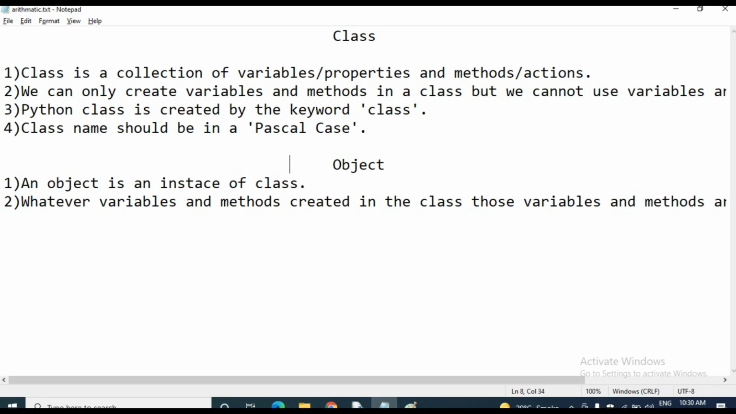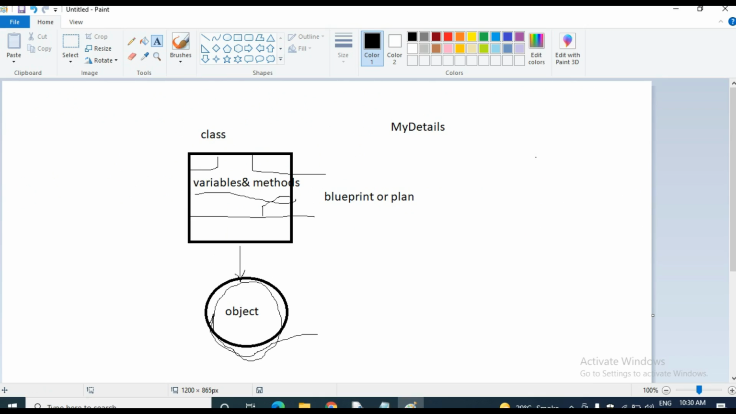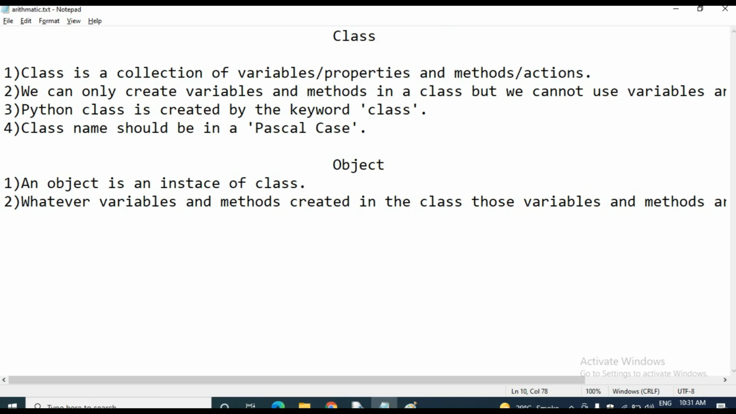Then the next one is object. An object is an instance of a class. Instance means the object is derived from the class. So it's an instance of a class. The variables and methods created in the class are what we use in the objects. What we have written and designed here will all be implemented in our house, like this. The variables and methods created in the class are what we will use in the object.